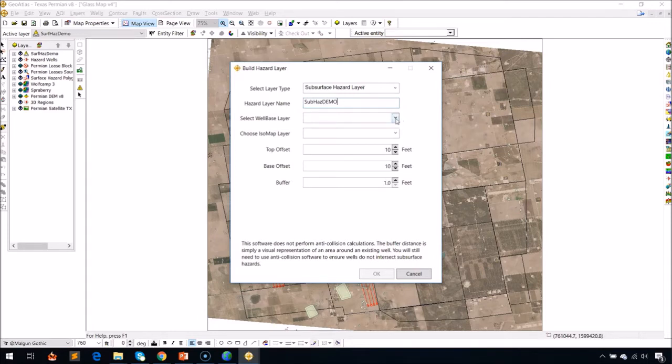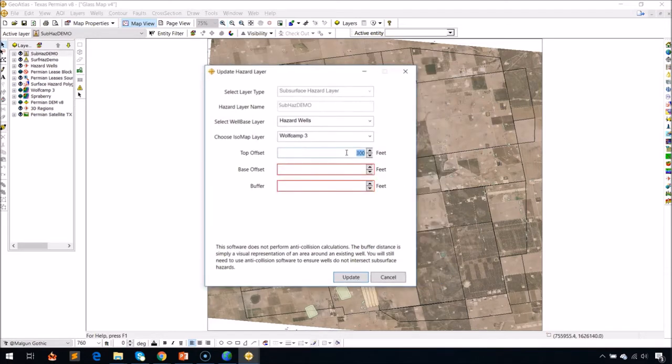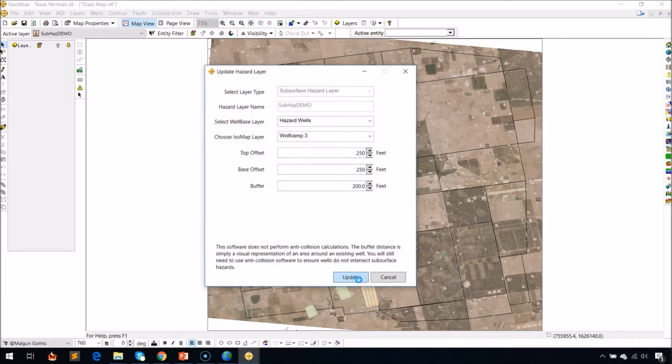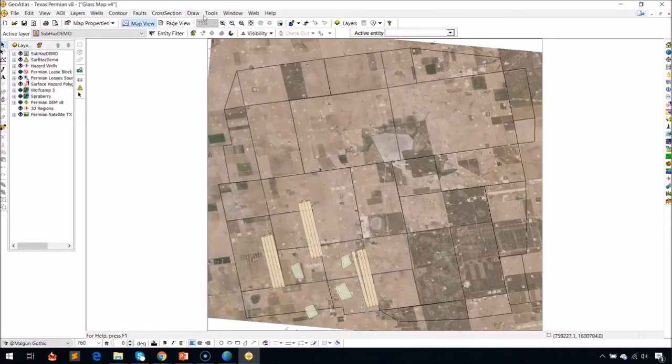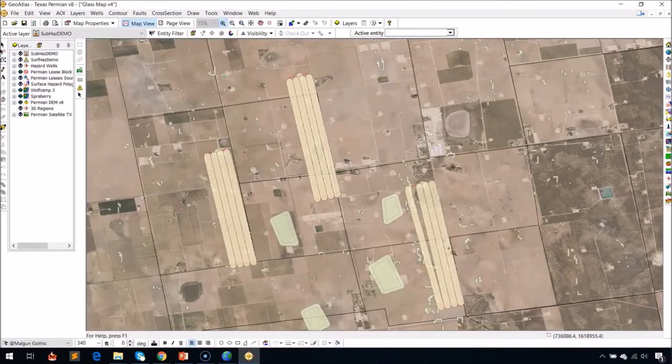And we're going to select the well base layer we want to use for this, which are the hazard wells that we already have. We're going to choose the Wolf Camp isomap layer and give it a top and a bottom offset. Let's give the top a 250 feet buffer, and the bottom the same thing, a buffer of 200 feet. And there we go. Those wells are within those buffer zones, so therefore you see the selected lateral buffers around them where we can't place the laterals.